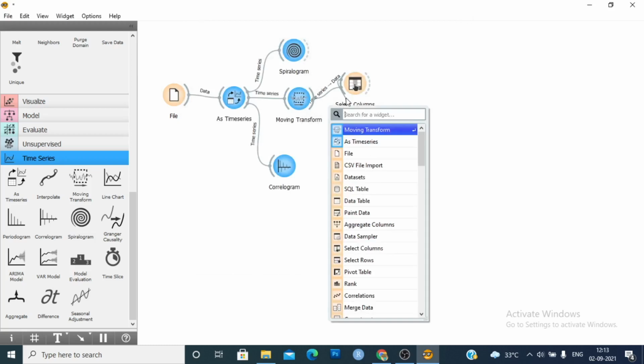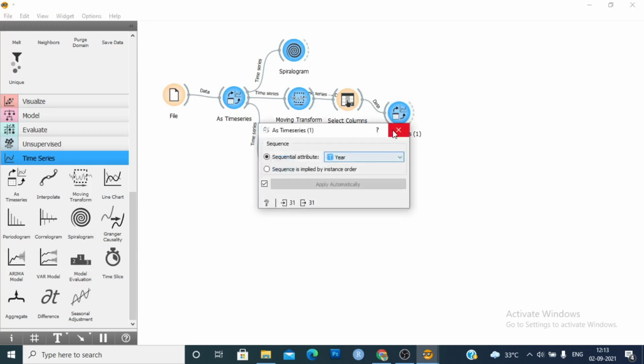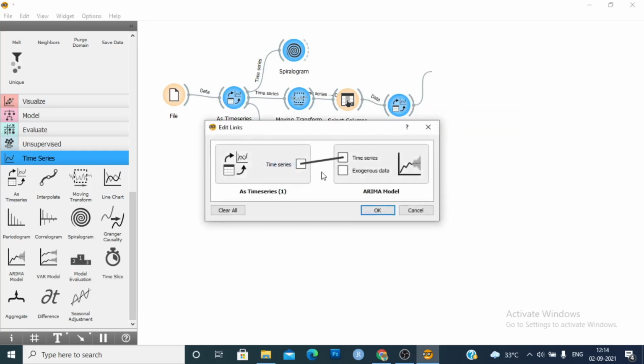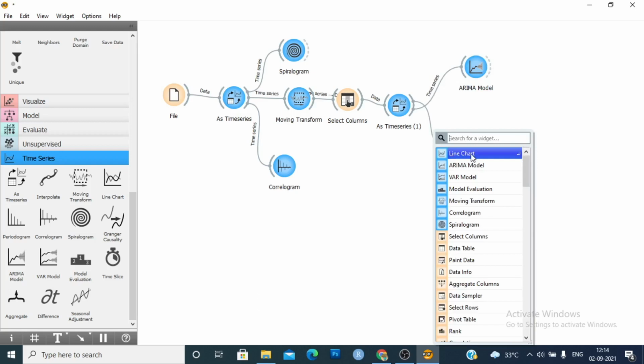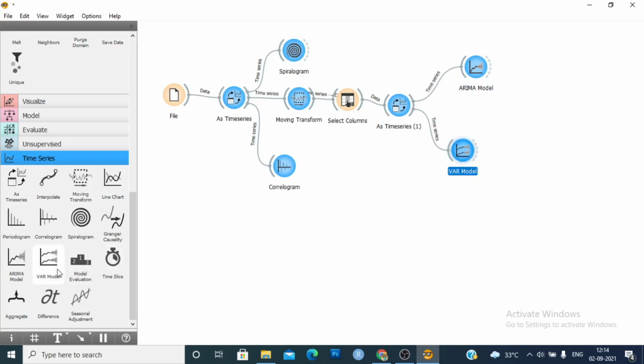Now define this column as time series. Okay, select year. Now do ARIMA, time series to time series. You can select ARIMA from here, and you can go to the VAR model. VAR model, you can choose from this one.